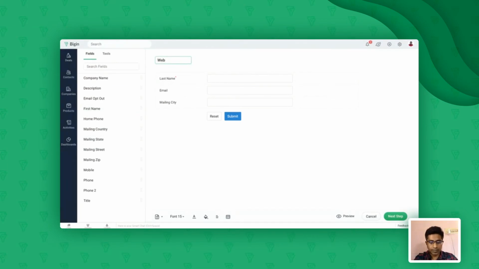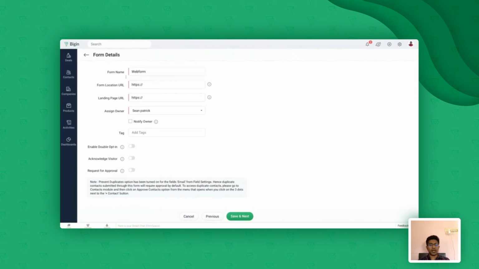So let's say, go to next step. So this is the form name, the form location URL. So this is the URL where your form is supposed to be hosted. So if you are going to host it on your website, you need to specify the URL of your website over here. The landing page URL is usually the thank you page. So basically when a visitor fills the web form and clicks on submit, they're usually redirected to a thank you page. So the URL of that thank you page can be specified over here.